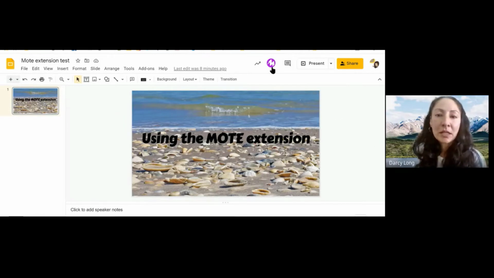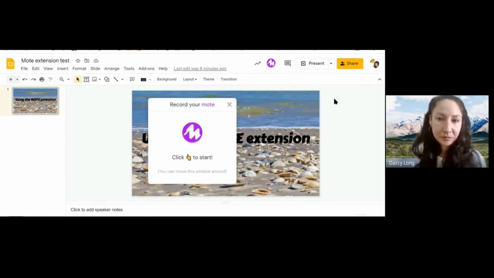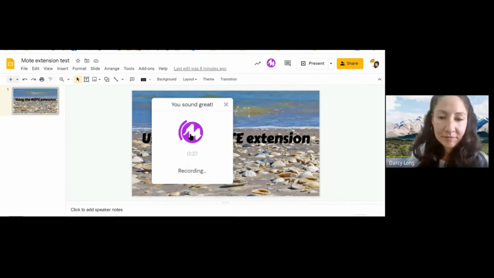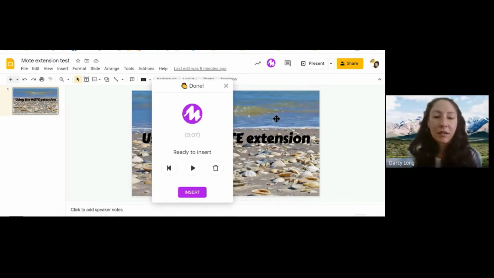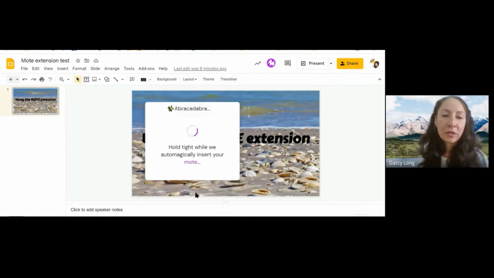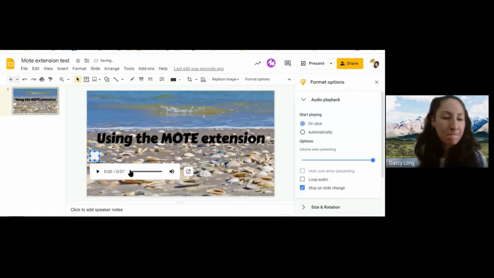All right, so I'm going to click the M. And to record, you just press the button. This is a test of the Mote extension. All you have to do is press Insert, and it creates a little recording icon that will appear on the slide, and you can move it to wherever you'd like. So I'm going to go ahead and move it to the corner of the slide.